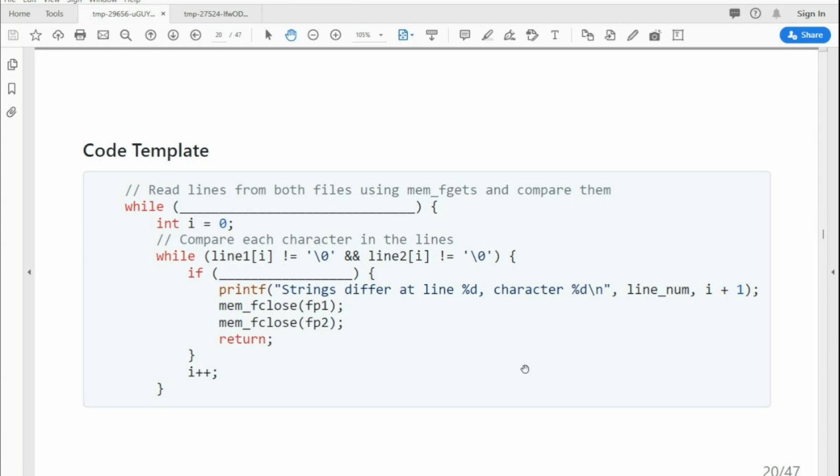This is a part of the comparison function, and the first thing you want to do is to open those two files, right? And sorry, read the line from the file. And the second thing is you want to compare those characters one by one. All right.